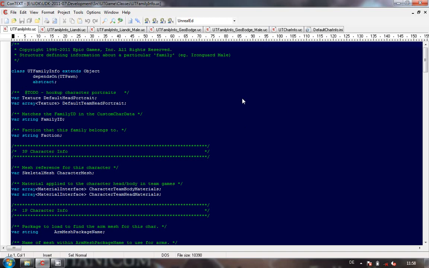All right, let's have a look in here. There's variables: texture, default, head, portrait. Have you ever seen one of them in UDK? No. Some of these things are legacy from UT3, and some of them are not. So you just have to grin and bear it and play along. And when you actually go to make your own game, remember these are ways to do things.